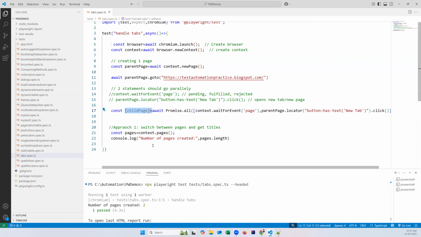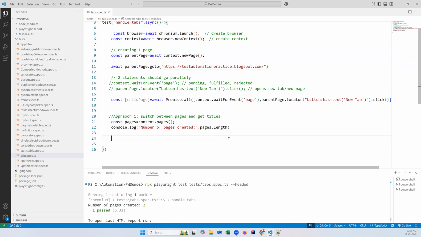So approach one is we capture all the pages and find out the length. Now can we find the titles of those pages one by one? Pages is an array. It returns an array. Can we access the first page from this array? How to access the first page from an array?